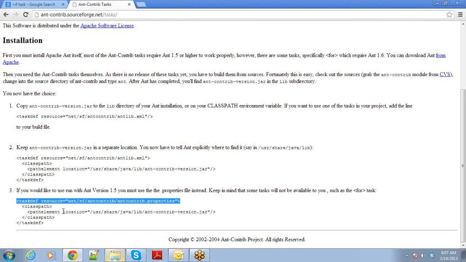Here also what I am doing, I am putting a task definition in my build script. What task definition? Whatever tasks are given by Ant Contrib, that task definition I am putting in my build script. So if I put this statement, Ant will look for all the tasks given by Ant Contrib in the Ant lib folder. So if you are putting it in the Ant lib folder, no need to set an extra classpath for this. Ant will automatically put on the classpath whatever jars are there in the lib folder.